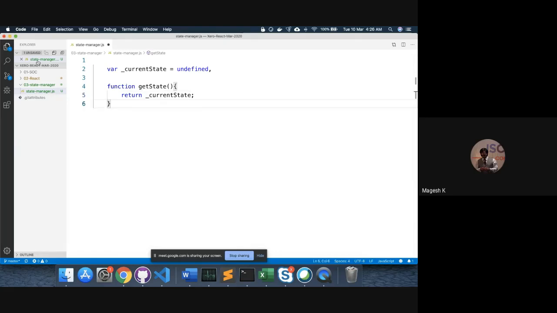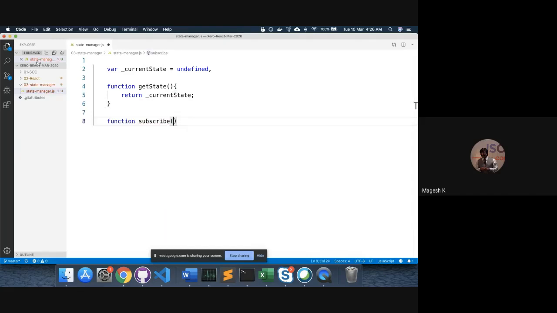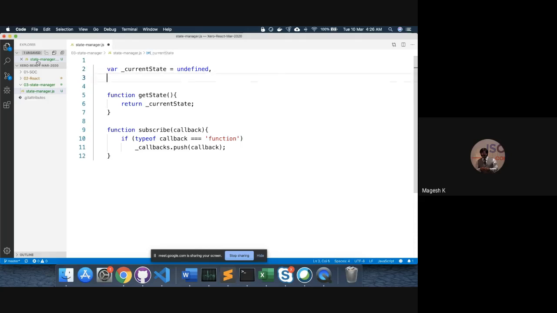As I said earlier, the whole purpose of this is to have a single point of contact to know when the state is changing. So how will we know when the state is changing? We have to subscribe. We'll write subscribe, pass a callback function, and say if typeof callback is equal to function, then we call _callbacks.push with the given callback function. And what is _callbacks? It is equal to an empty array.